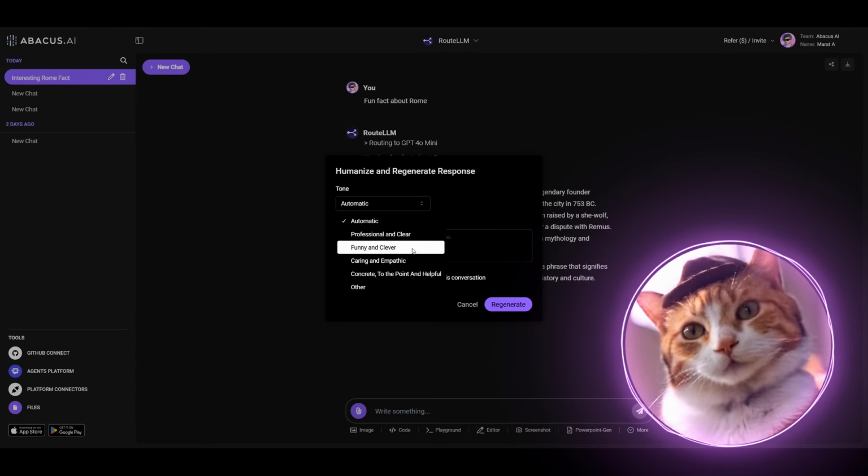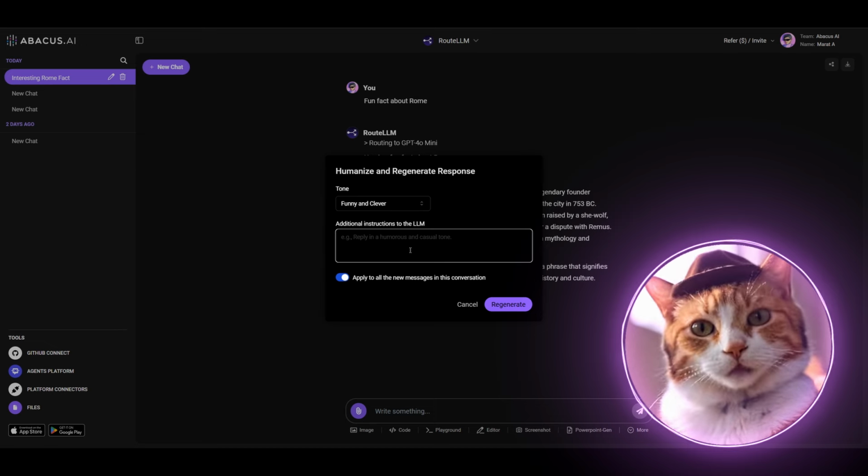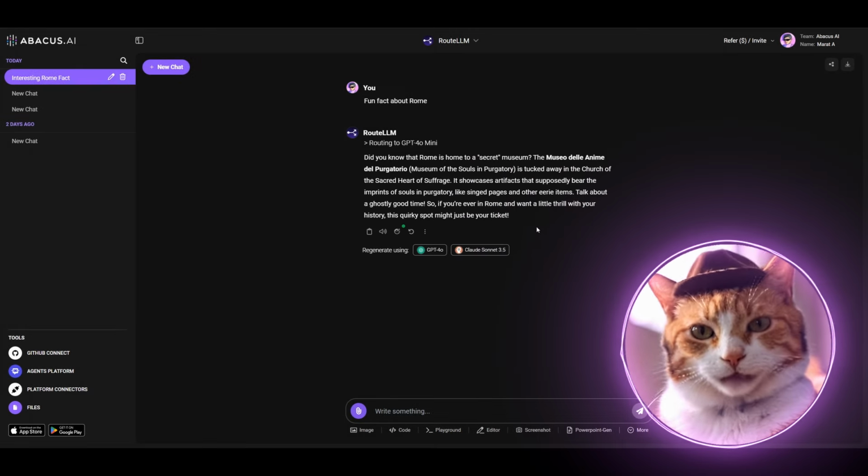So let it be a funny and clever tone. Also, you can add some additional instruction to the LLM which will automatically be applied to new messages, depending on your choice. So let's press the generate button. And as you can see, the response is more user-friendly and simple.